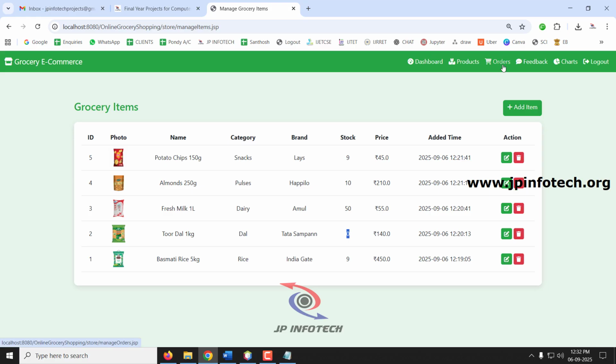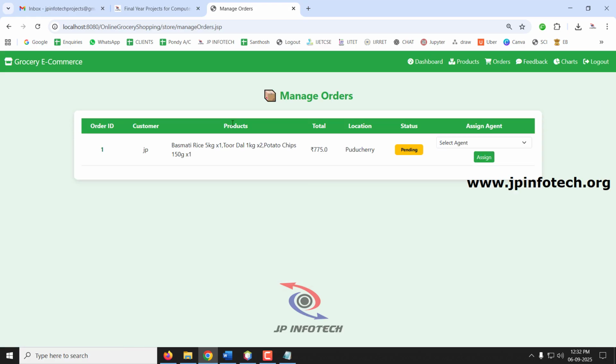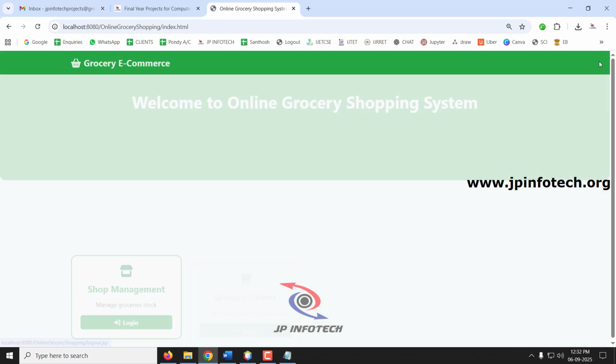Before that, let us see the orders part. So just go to the orders part. Here the store people will be seeing the orders, and they can assign the agents. Now I have not created any agent. You can see there are no available agents. So now let me create some agents and come back again.